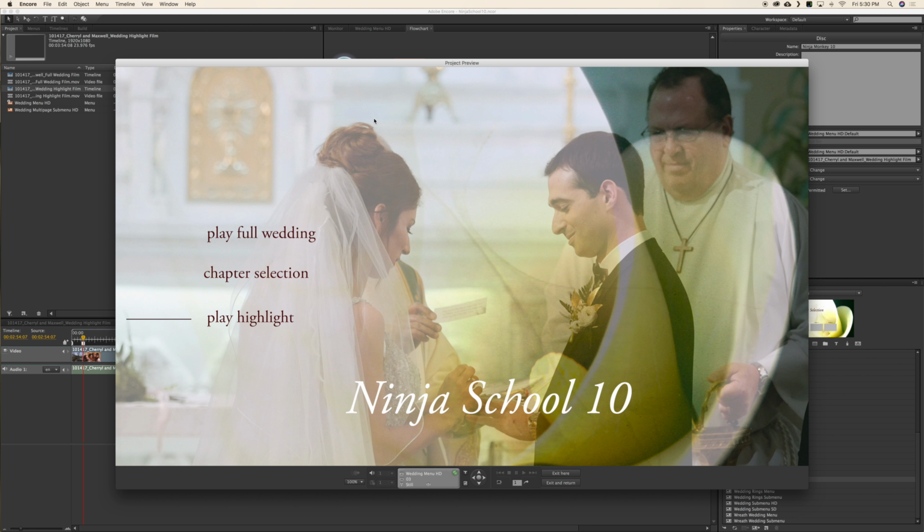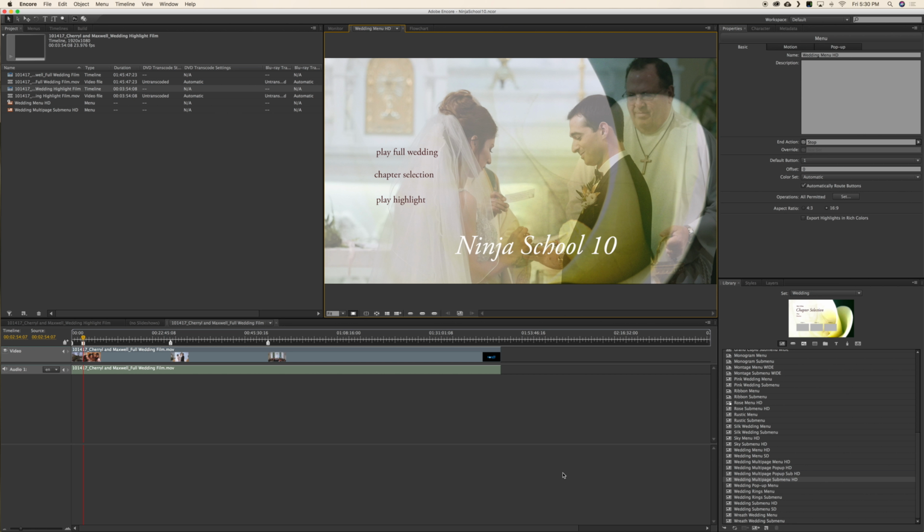And it's going to play the highlight and it's going to play the full wedding. We're not going to go into that. If you put the links correctly, they will go to the correct place. So you don't actually have to watch the videos and check the end action. They should work correctly. We'll just wait for this to load up.